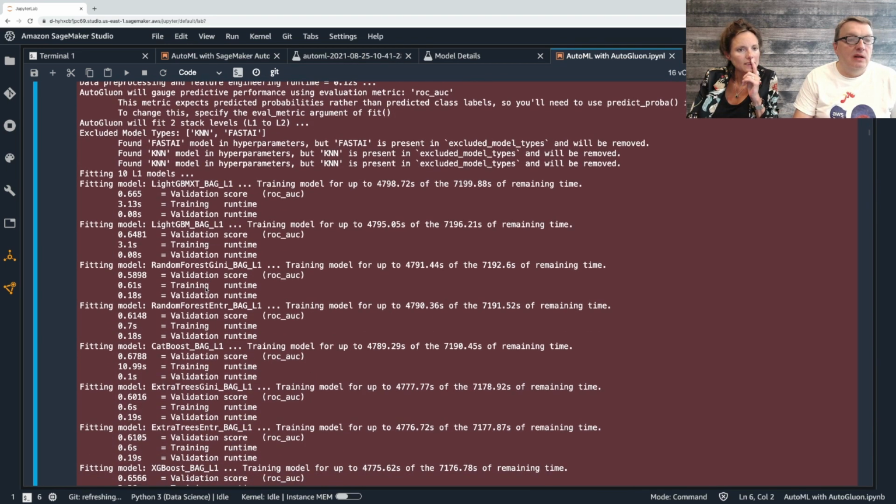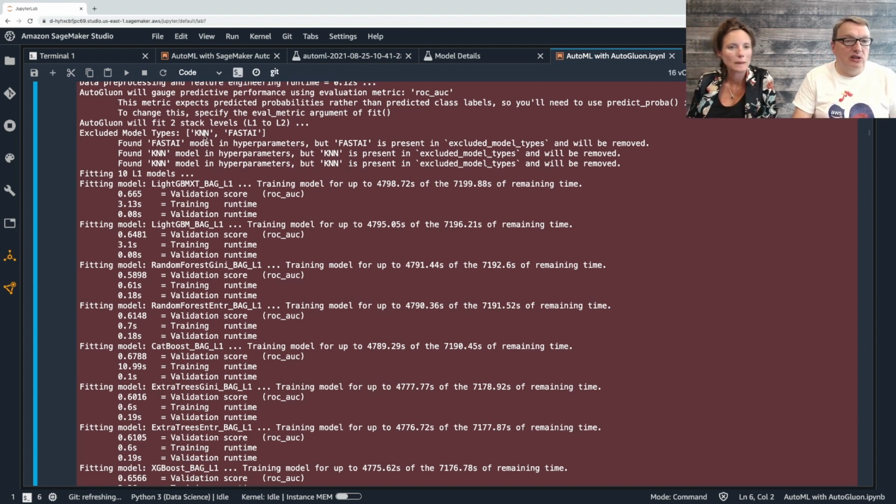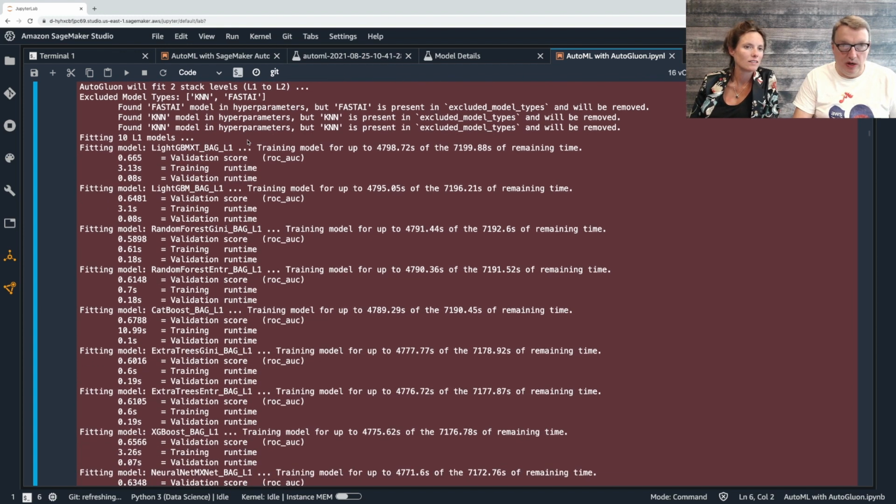Now, AutoGluon will fit 2 stack levels. So what that means is we're going to train lots of bagged models at layer 1. We're going to take the best and use them to predict. And all the outputs are concatenated, and this becomes a new training set for layer 2 models. And eventually we do the same. We pick the best layer 2 models, and we average the results, and that gives us the final layer 3 model.